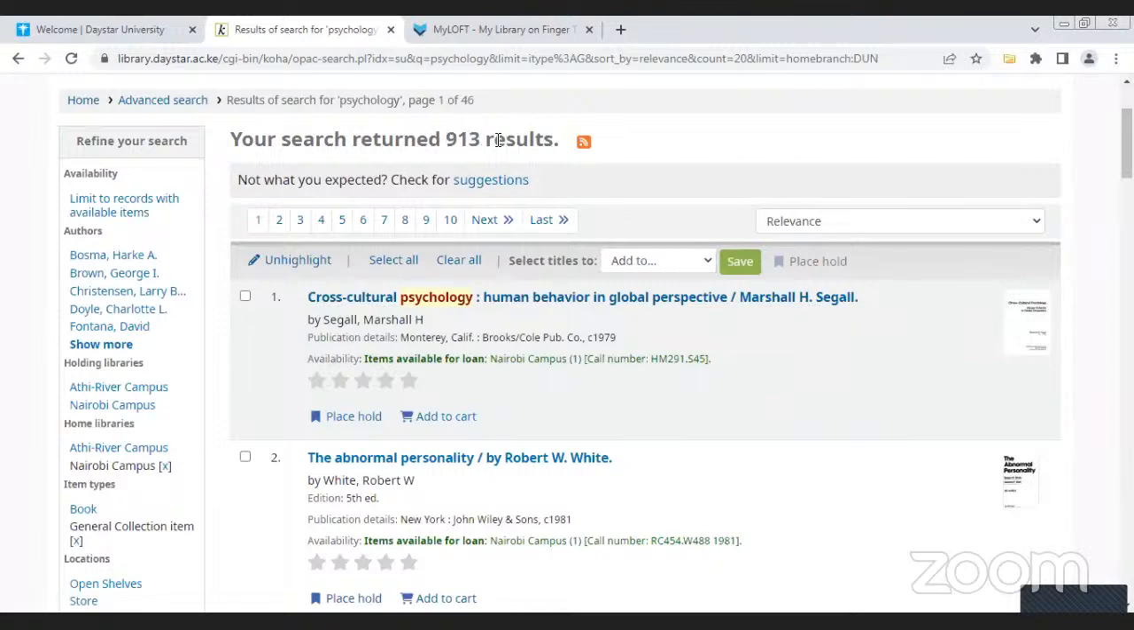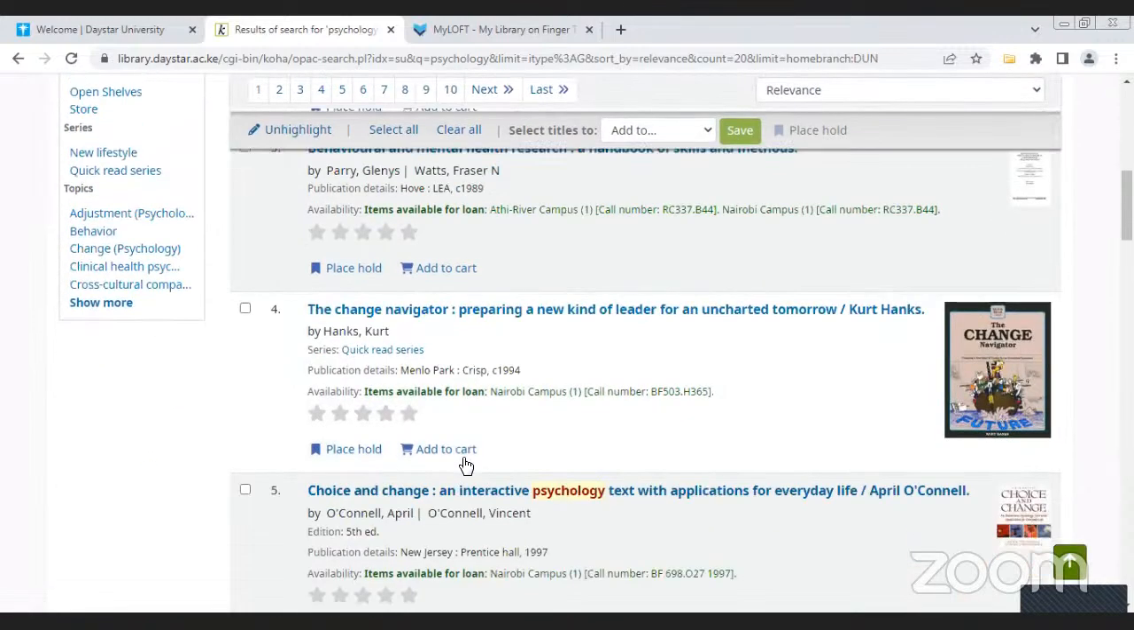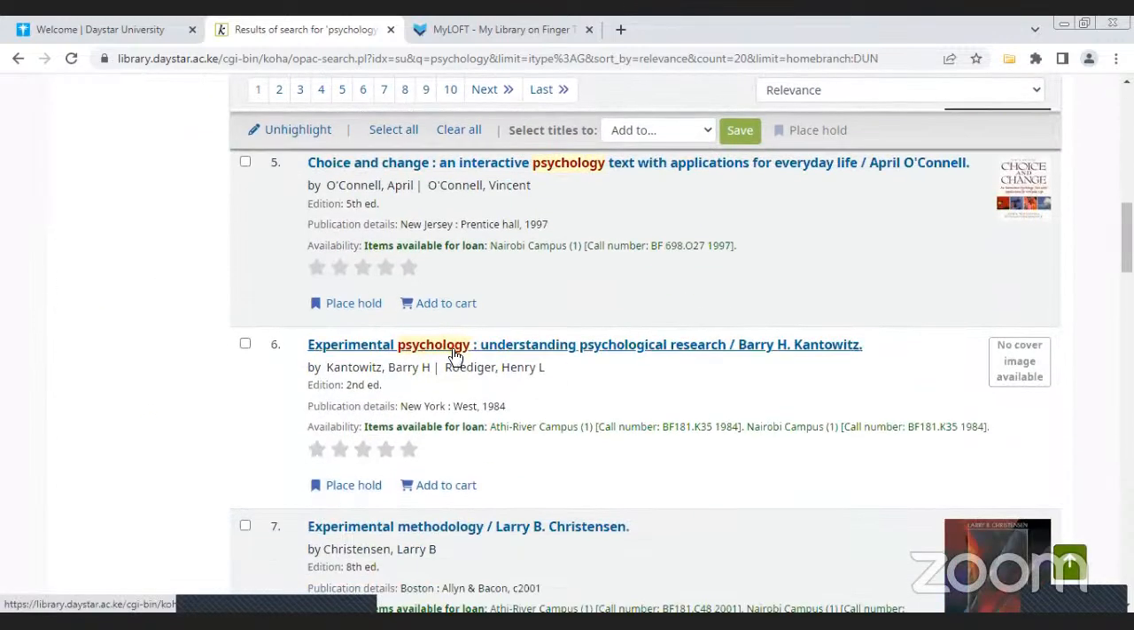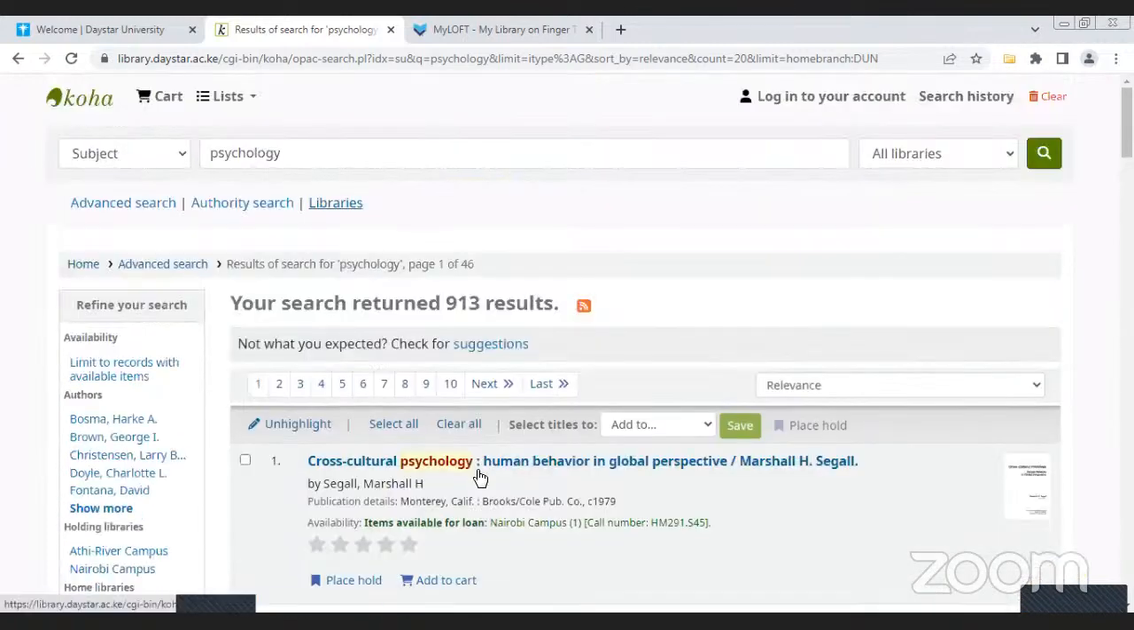Now, these 913 results mean there are 913 titles that have the word psychology or are on the subject psychology. And you realize that the term you used to search is highlighted in yellow. Like now you see this is highlighted in yellow, this is highlighted in yellow, and so on and so forth. That is basically how you carry out a subject search.